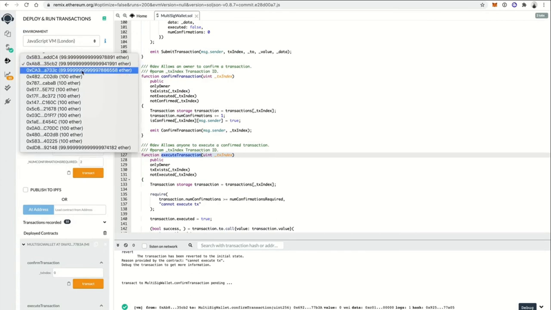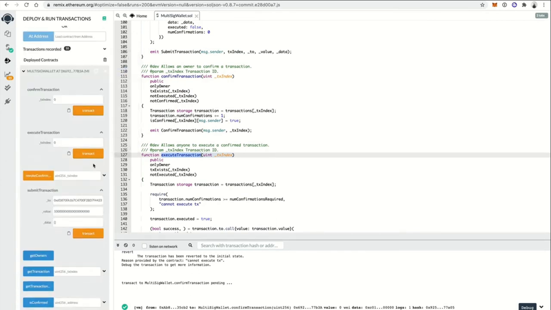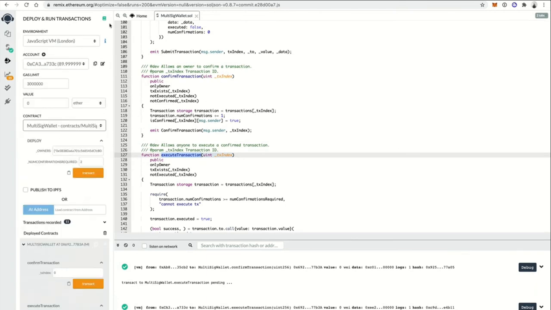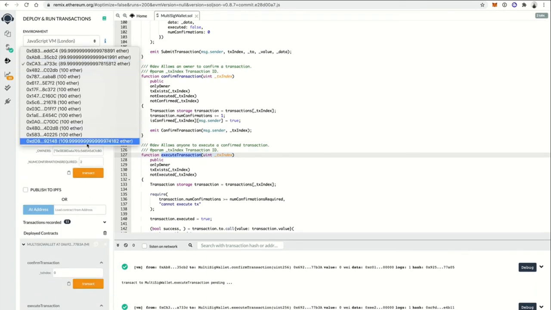So let's just do this one. All right, we'll do execute transaction index of 0, click transact. And boom, there we go. Okay. And so now you can see that the last account in the list has actually received that 10 Ether. All right. So there you go. That's how the multisig works.